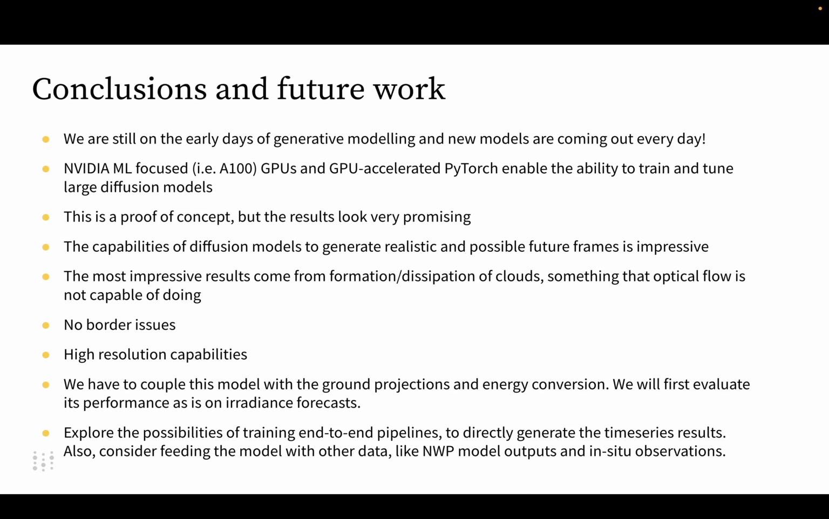All this would have been possible with the access to Nvidia A100 GPUs. I'm really grateful that we have access to these types of GPU that let you iterate really fast on this huge dataset. This is still a proof of concept. We are far away from deploying one of those models, but the results look promising.